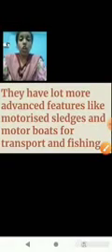They have a lot more advanced features like motorized sledges and motorboats for transport and fishing. That means they have fast motorized sledges for transport, and they even have motor boats for fishing. Of course, they also go for hunting trips which may last for several days.